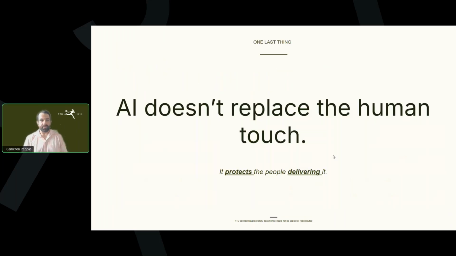And one last thing I want to touch on. Again, AI does not replace the human touch. There's nothing in the world that can replace the passion that we have for what we do. There's nothing in the world that can replace what we do to care for our customers. We love our customers. We are very passionate about every single customer. We're thankful for every single customer we have. So AI does not replace the human touch, but it protects the people that are delivering the human touch.